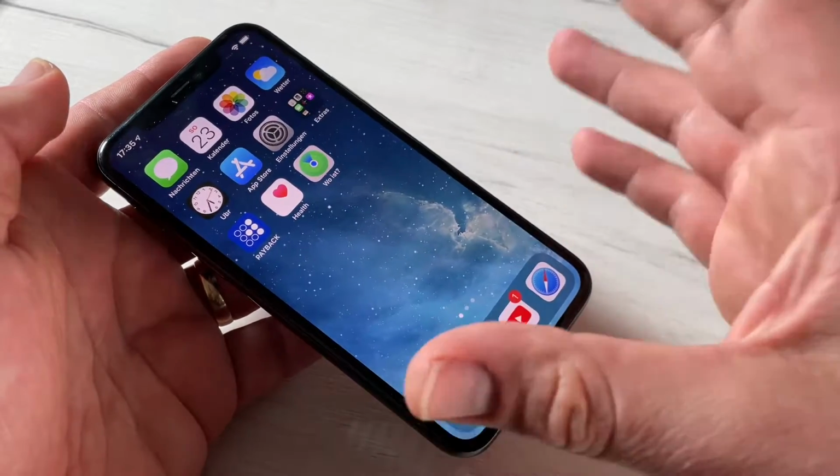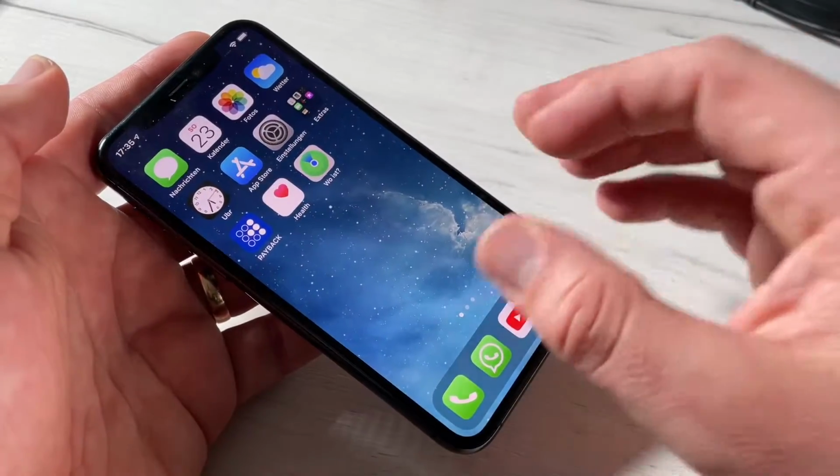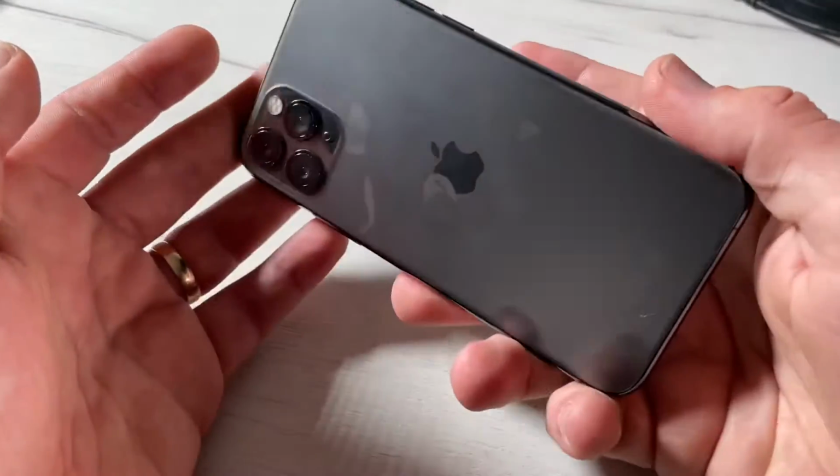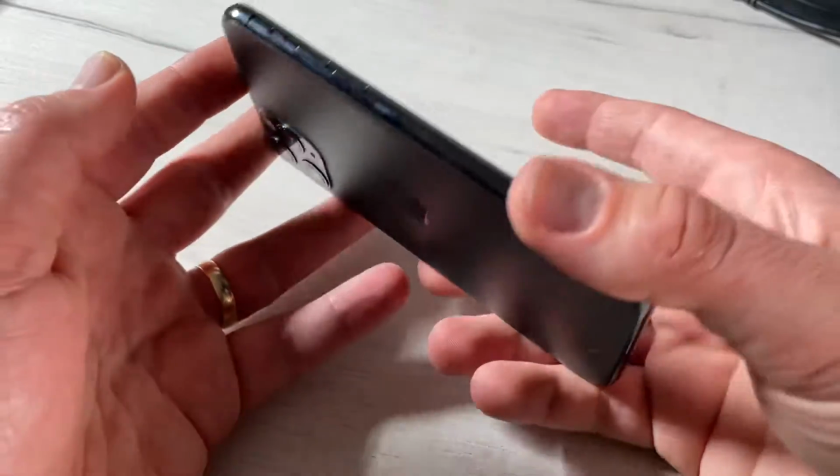Hello. Today I'm going to show you how to speed up your Apple iPhone 11 Pro.